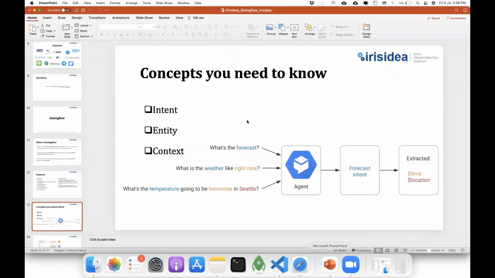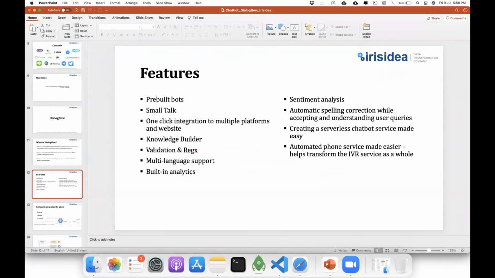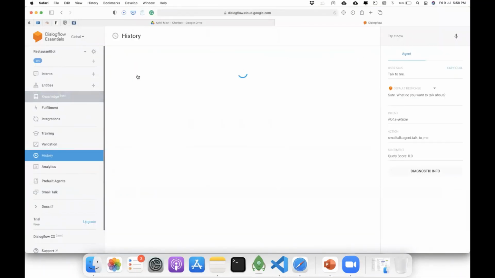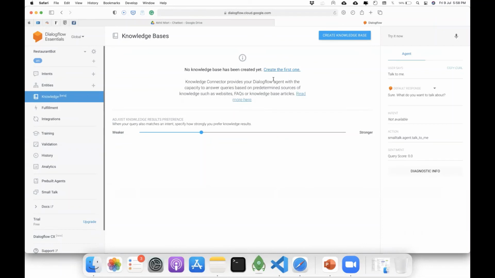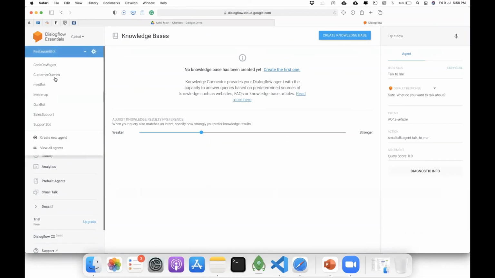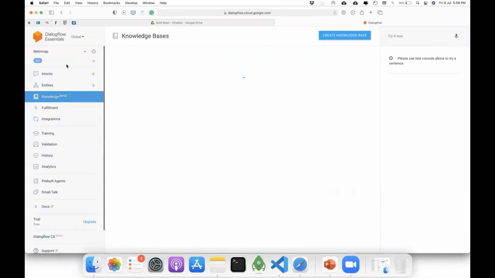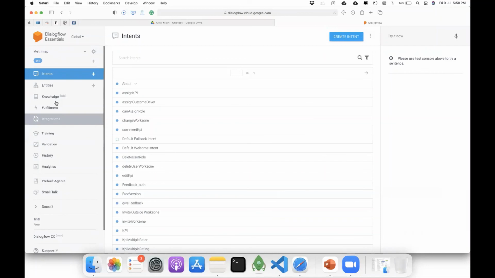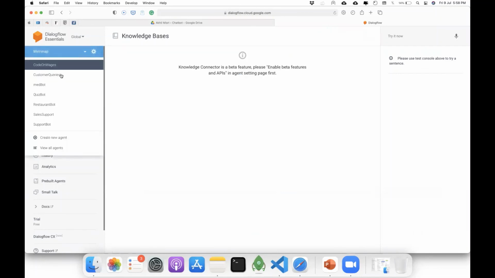And then what did we have? Knowledge builder, right? So what is knowledge builder? Let's say today we have a lot of FAQs in our system. Let me see if I have knowledge builder. Give me one second. I was trying to see if, okay, currently I don't have it.